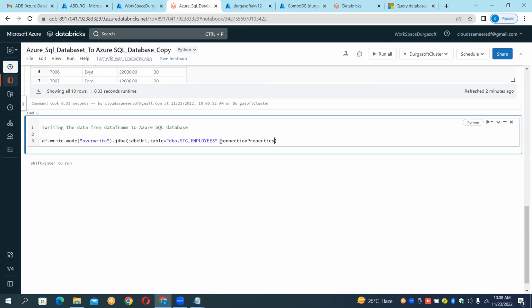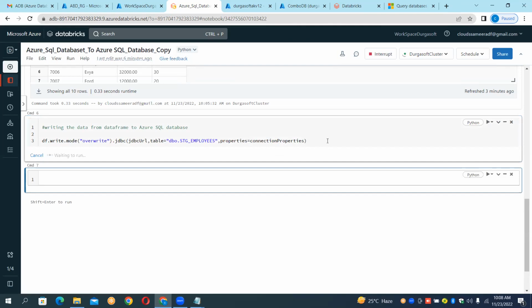Connection properties, with a capital P. Connection properties should be given under properties. Properties is equal to connection properties. That's it, guys. Write it up, run it. See if you have any error, we'll debug it, no problem.